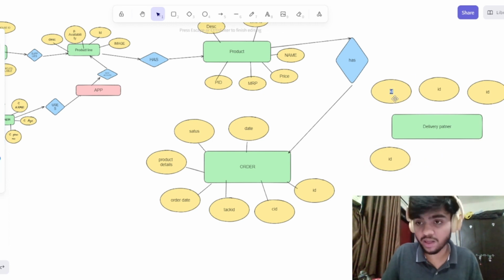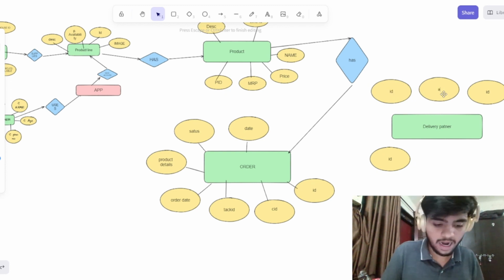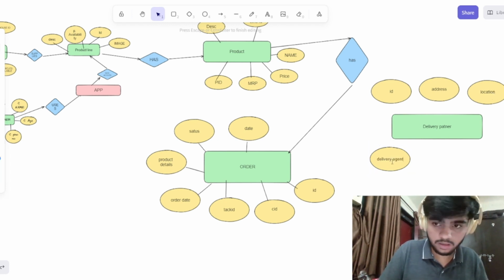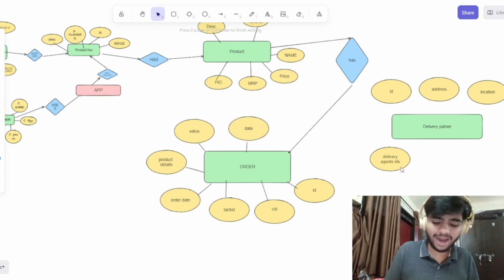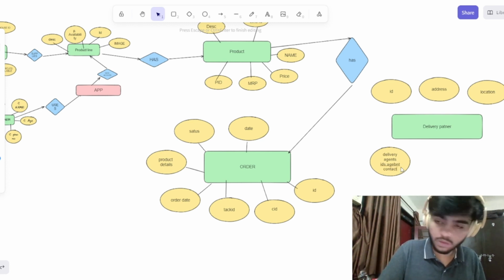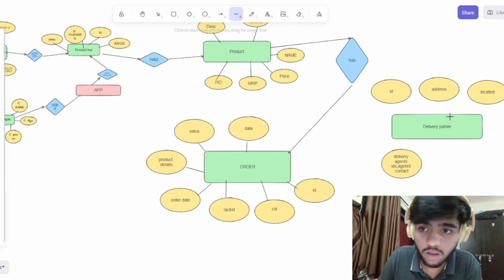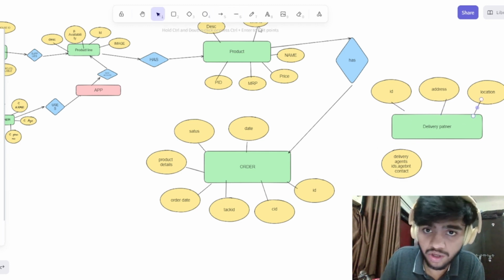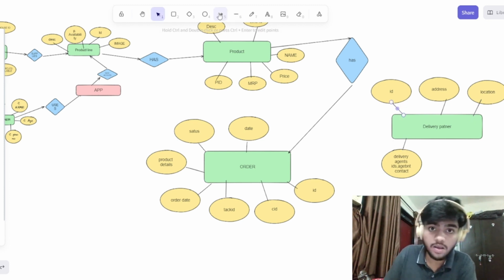So first let's make the delivery partner ID, address, location, so that is address, delivery agent IDs. Then it will have a few more things like agent contact, which we will see further how it works. Basically, let's make ID, location, and connect to the agent, which will be a foreign key, to the next attribute, that will be delivery agents.